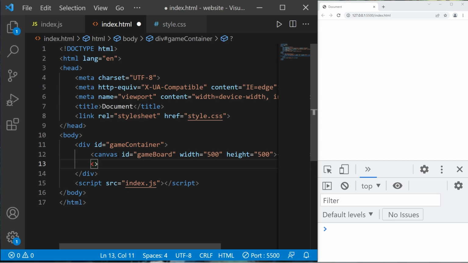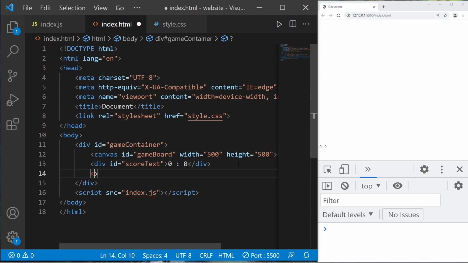We'll add a score. This will be another div section. ID equals score text. The initial text will be 0:0. Then a reset button. Button, close it. The ID is reset button. The text is reset. Cool, that's our HTML file.